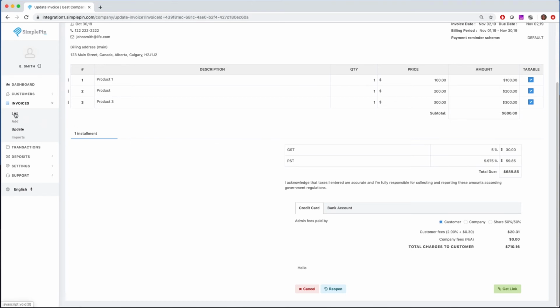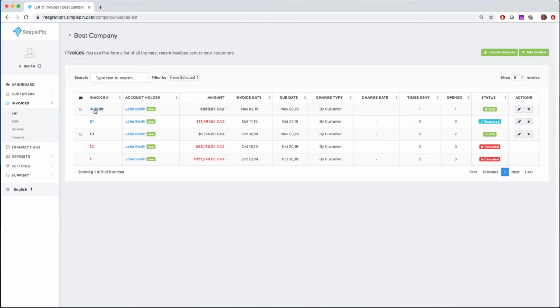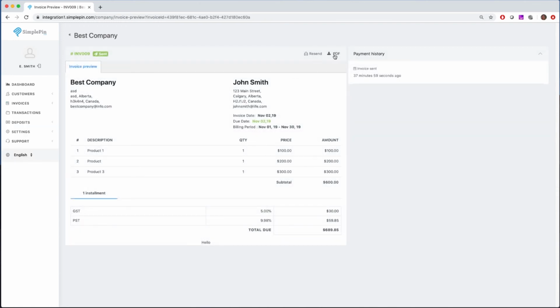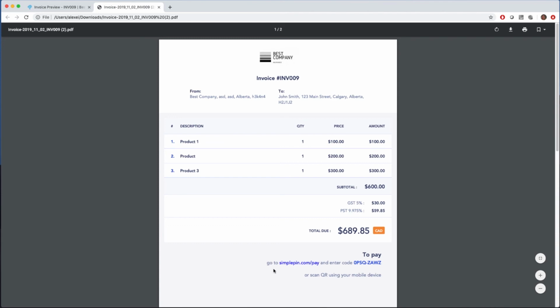In order to do so, click on Invoices and then List. Click on the invoice number and download a PDF document in the top right corner of the invoice preview. Open the PDF and you'll notice that the payment code will already be at the bottom of the page. Print the invoice and mail it. Now that your payment link is out, let's see what happens when a customer pays your invoice.